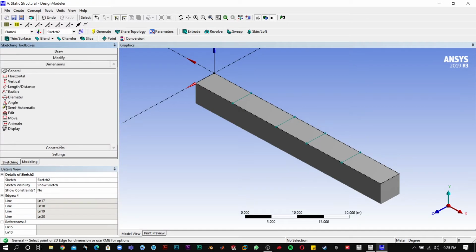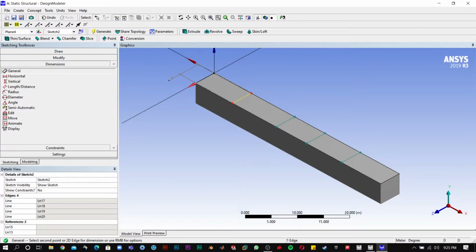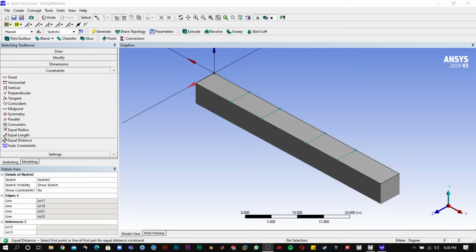Yeah. So now we are gonna constrain those. Let's keep them equidistant. Wait, not this. No, nope. Just delete that. Constraints. Yeah, equal length. So we have our lines. So we're gonna click on generate now.